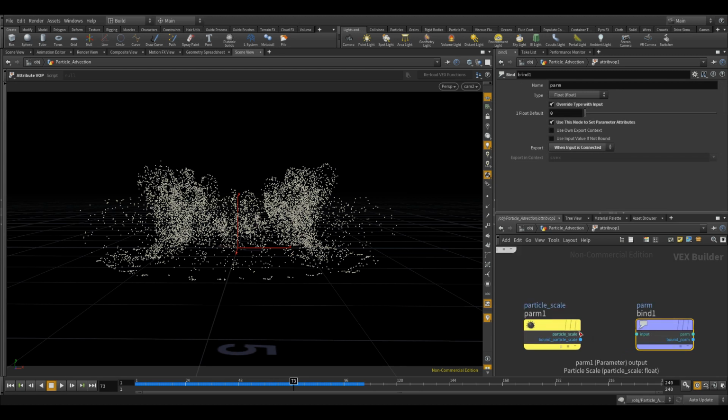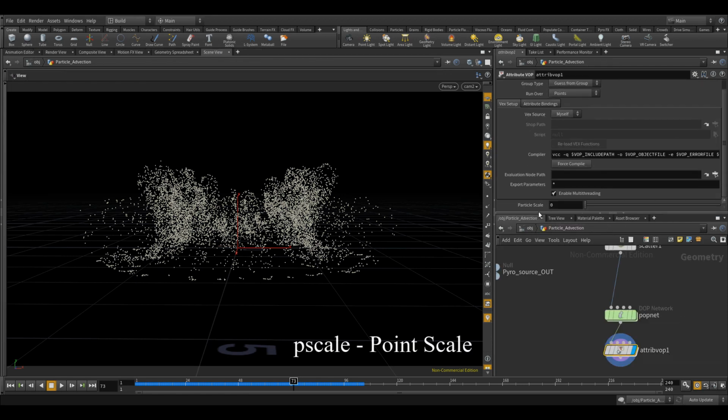Let's connect our particle scale to an input, and we have to call it p scale. It will recognize the p scale parameter, which stands for particle scale. Okay, now if we scroll down, you will see that on the attribute VOP, which we called particle scale, we have this particle scale parameter, which is 0 now.